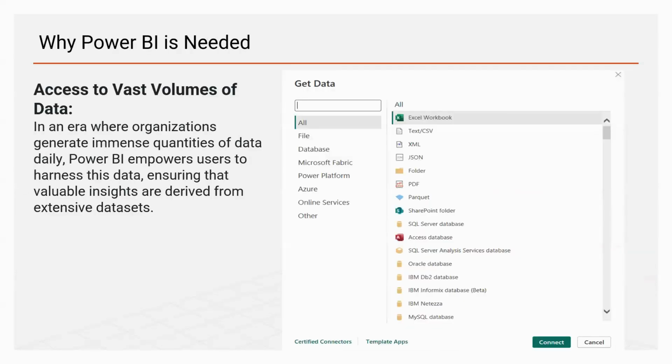Now, why Power BI is needed? First, Power BI has the ability to access vast volumes of data from multiple sources. It allows you to view, analyze, and visualize huge quantities of data that cannot be opened in Excel. Some of the important data sources available in Power BI are Excel, CSV, XML, JSON, PDF, etc.